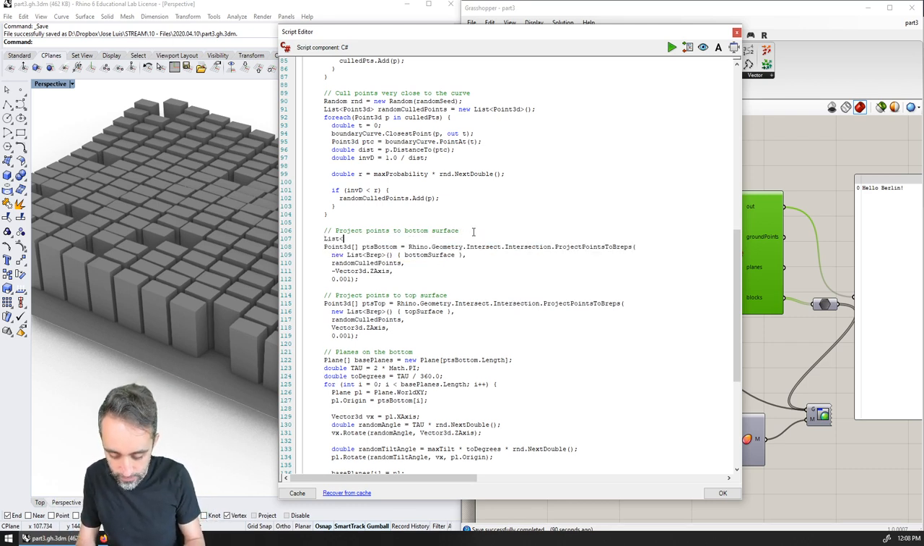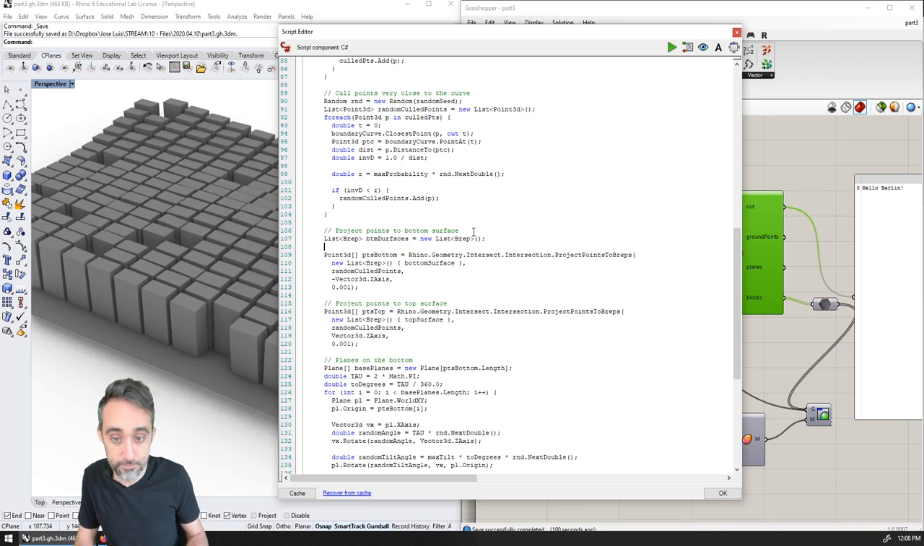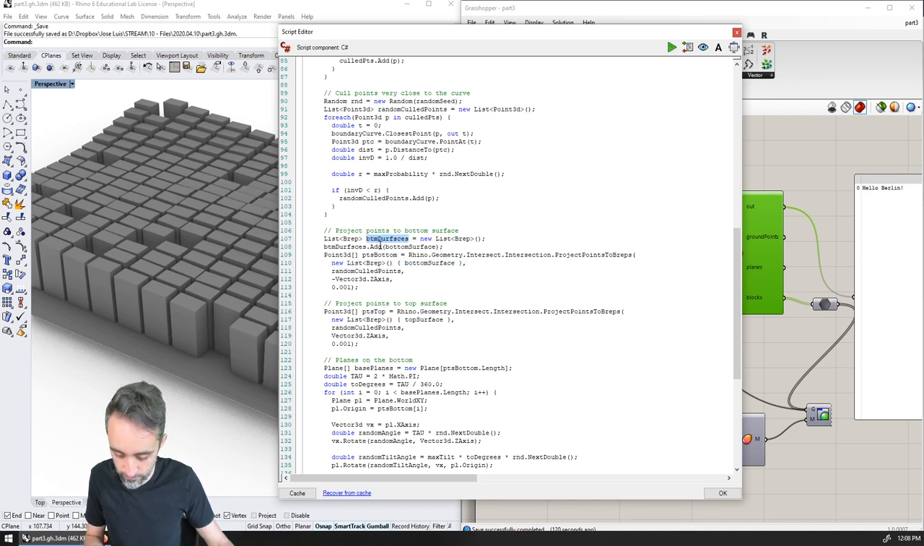I could have done list B-rep, bottom surfaces, new list of B-rep objects. And then to this list I could have added the bottom surface, and then here, instead of creating it on the fly, I could have just used that one. It's the exact same thing.